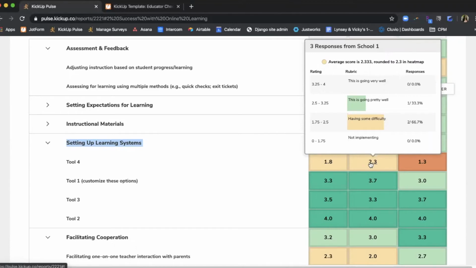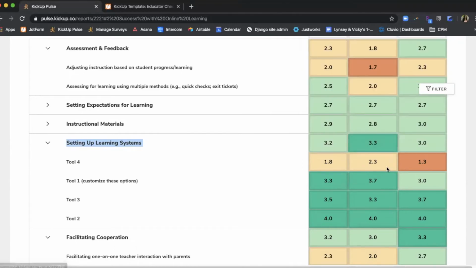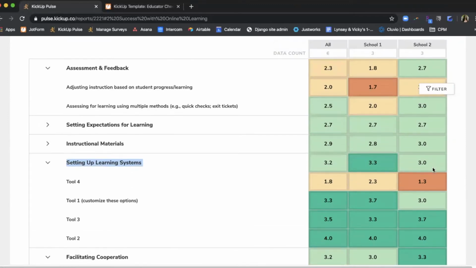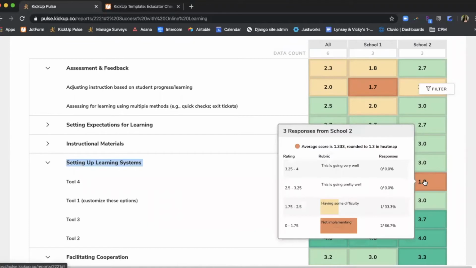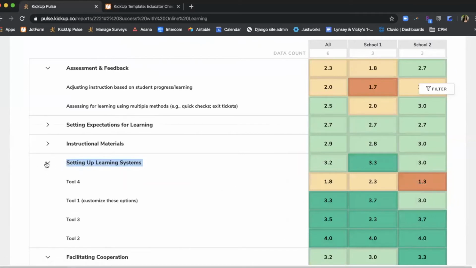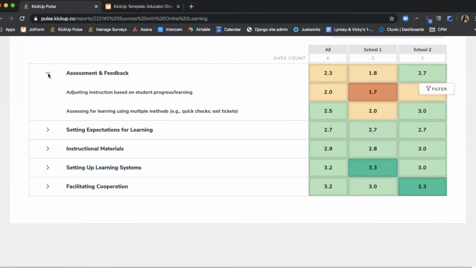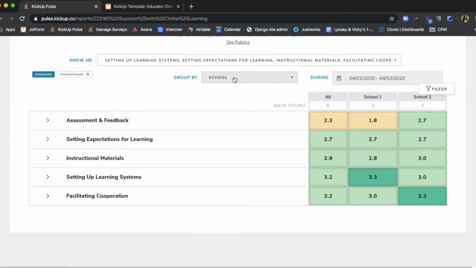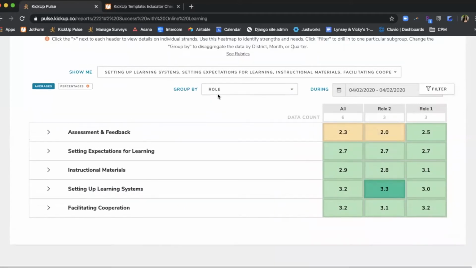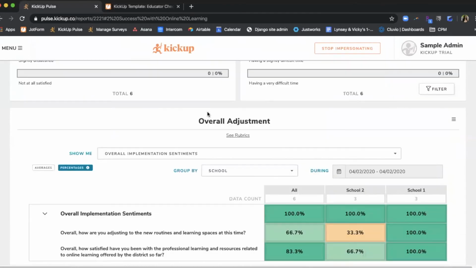So for example, Zoom or Google Classroom, and this might be a place where you could deploy supports if individuals at school too are having a lot of difficulty with whatever instrument or tool you're using to facilitate online learning. So those are just some examples of how you can use the heat map to deploy supports and look at big picture trends by school or by role that you collected in this report.